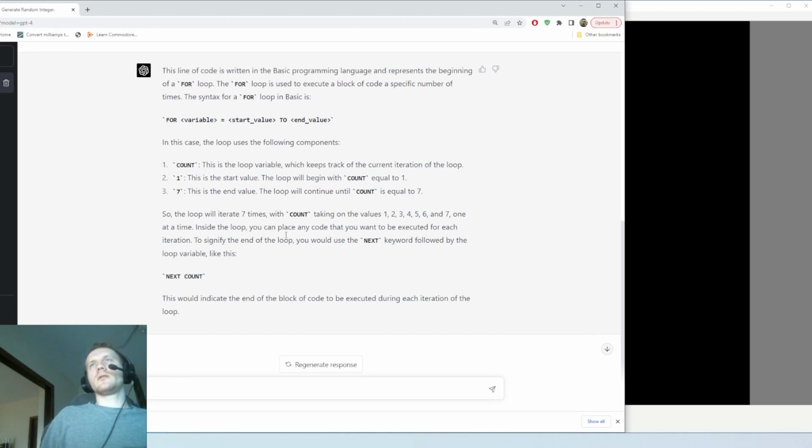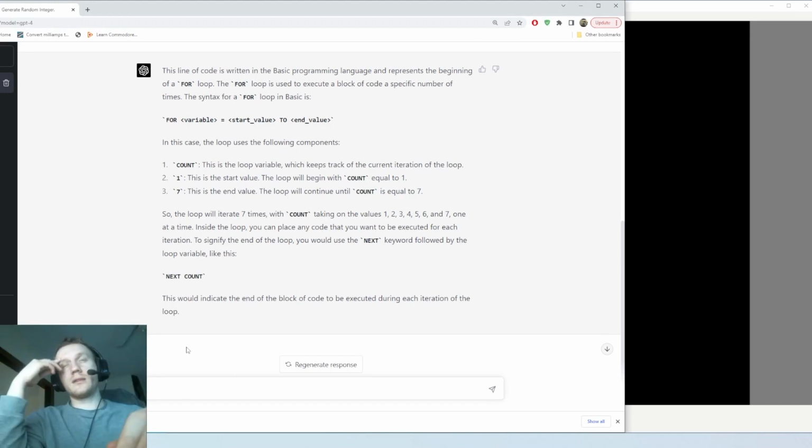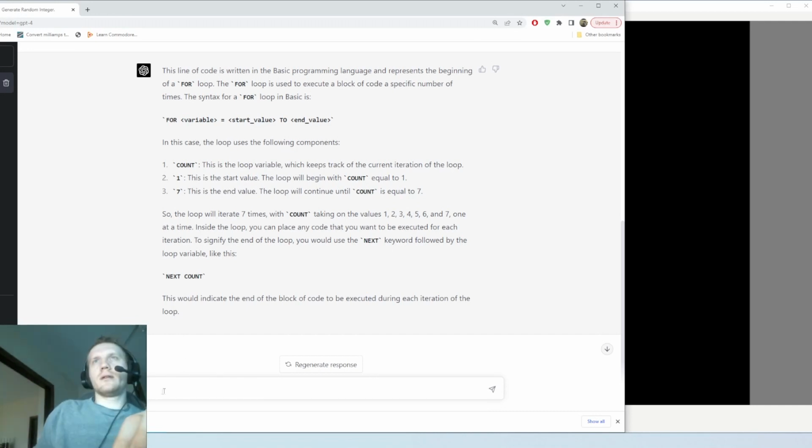Inside the loop, you can place any code you want to be executed for each iteration. To signify the end of the loop, you would use the next key. I guess it would just end itself, but how would the next know that I need to end it at 7? This would indicate, but how?